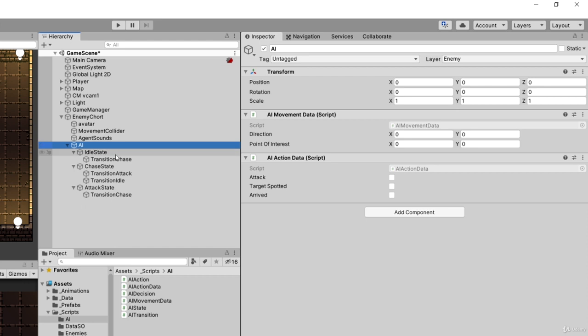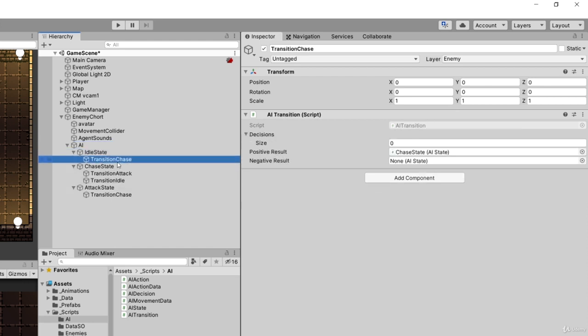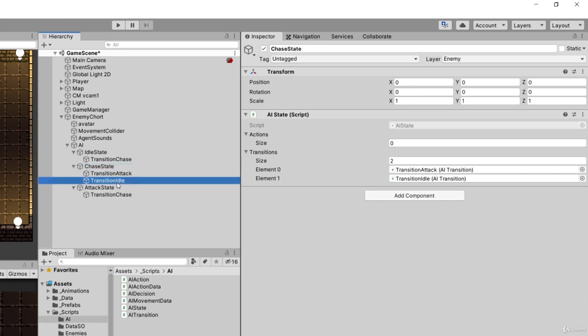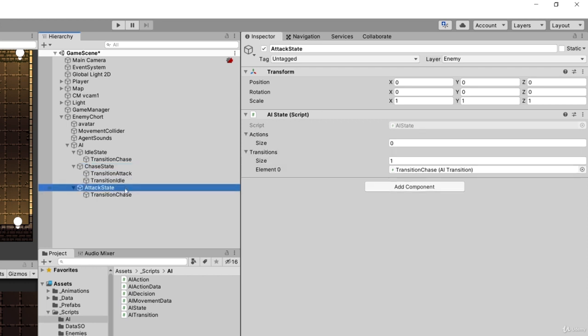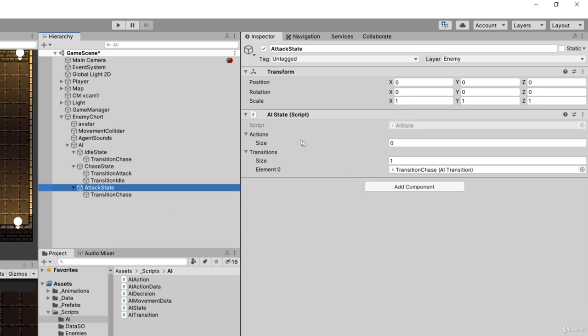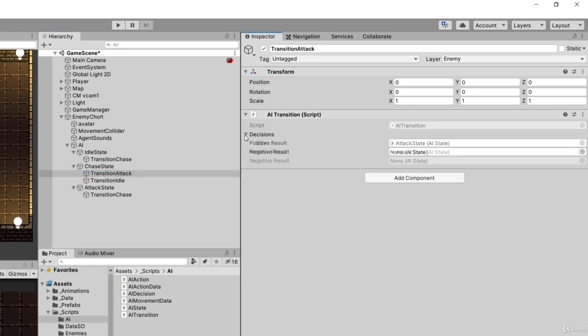Great! So we have our idle state, we have assigned a transition for the idle state, and it can only transition to the chase state. The chase state can transition to the attack state, and we want to check it first. If not, it can also transition to the idle state, and the attack state can only transition back to the chase state. But of course, we could add more transitions here and more states and expand this AI behavior. Now, two things that we are lacking are the concrete actions that we should take in each state, and the decisions that we should ask when we are checking the transitions.